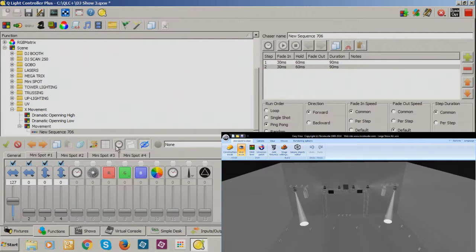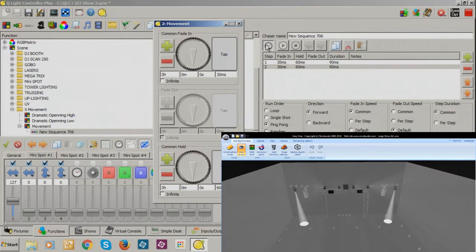But we can come back into our function and our sequence, and we can click on this, and we can go, okay, we want our fade in time to be 30 seconds. We're going to make that 0.